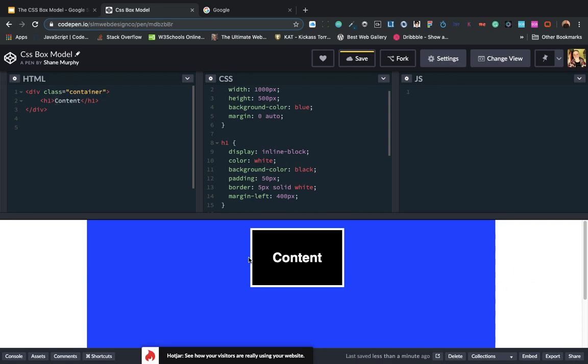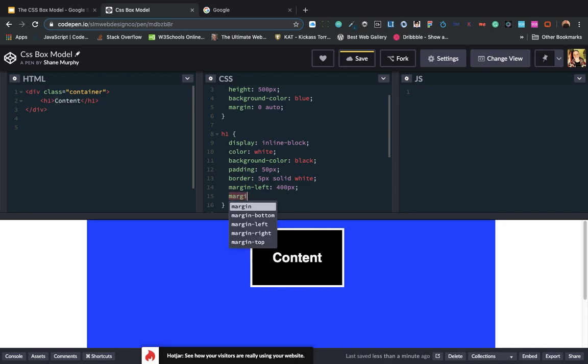There are other ways if you're trying to center things. That's a whole other conversation. But I want to show you what you can do with the box model itself. So the margin, say if we wanted to move it down, we could go margin top.